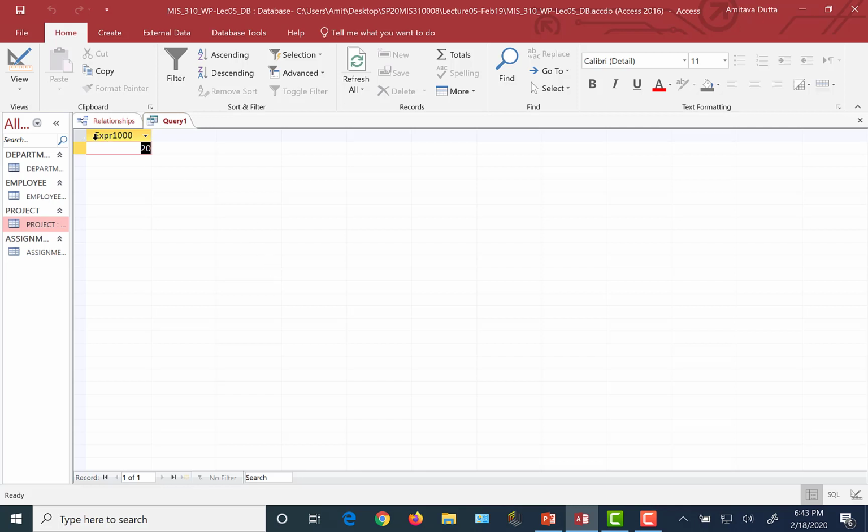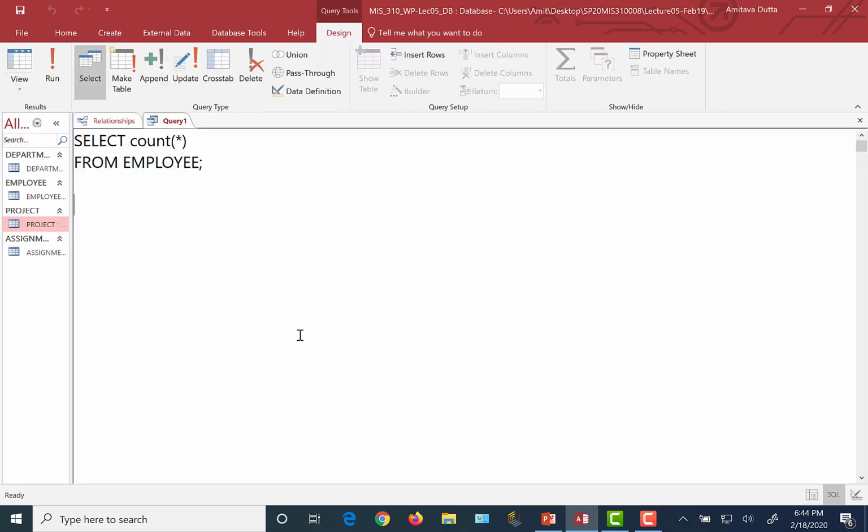But notice the heading, it says expression 1000. This is a title for the result that Access has cooked up by itself. If you don't like that, obviously most of us will not like that particular heading for that column. So we could say select count as total employees. So we are giving the result a name. We're giving a name to that column.